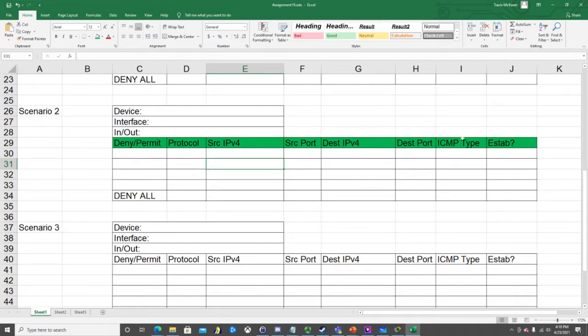And then our last two options that we can utilize are ICMP type and established. These come into play a little bit later depending on the protocol that we're utilizing. ICMP type is for when our protocol is, obviously, ICMP. This allows us to specify the different types of messages that we might want to allow through our network based off of the ICMP response. So do I want to allow requests? Do I want to allow replies? That's the general idea.